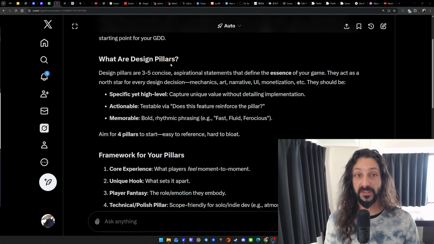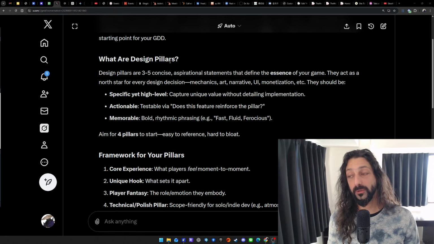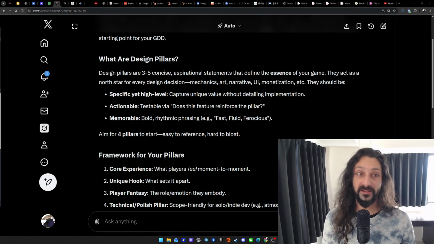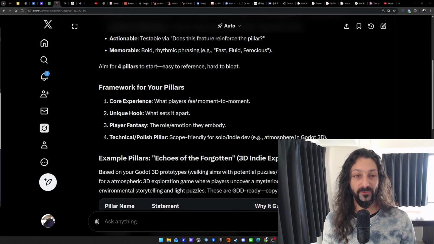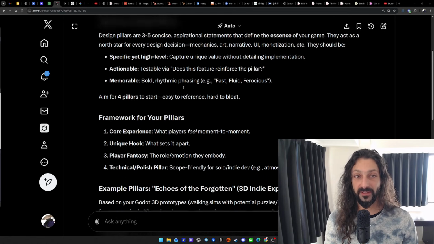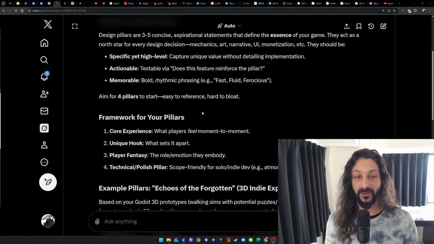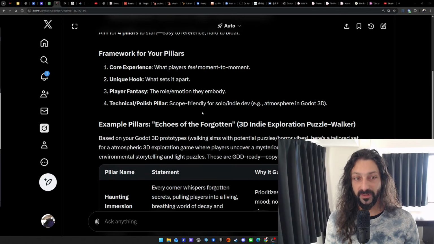Then it tells me what design pillars are, which would be great if I asked what design pillars are, but I didn't in my prompt at all. I asked it to create the design pillars themselves. And then it gives me a framework for my pillars, which, I mean, both these things are correct information, right? There's nothing wrong here. It's just, this is not what I asked for.